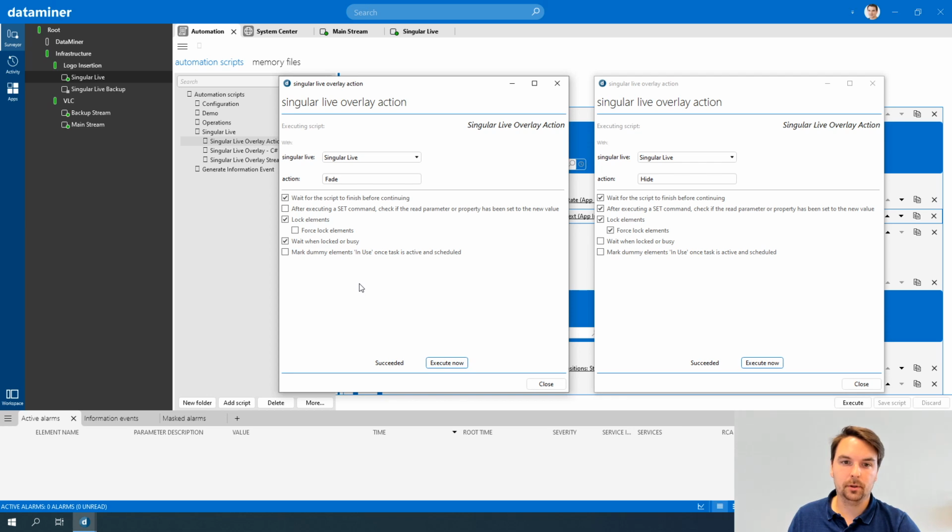Now, the last option that is available here is mark dummy elements in use once task is active and scheduled. This option only applies whenever you are executing your script from a scheduled task. That's why I'm going to leave this option for now, and we'll come back to this when we explain in more detail how you can use scripts from a scheduled task.